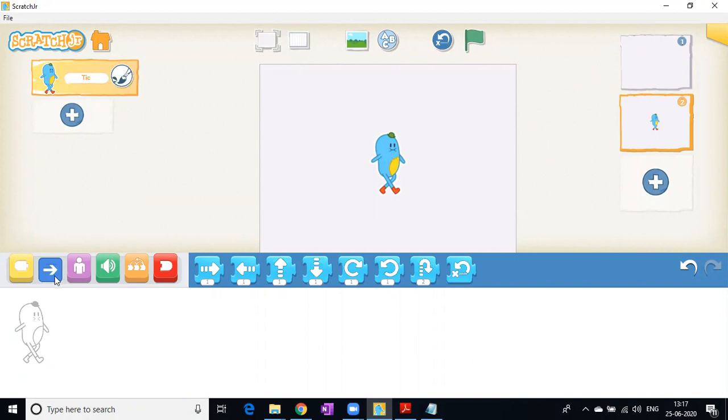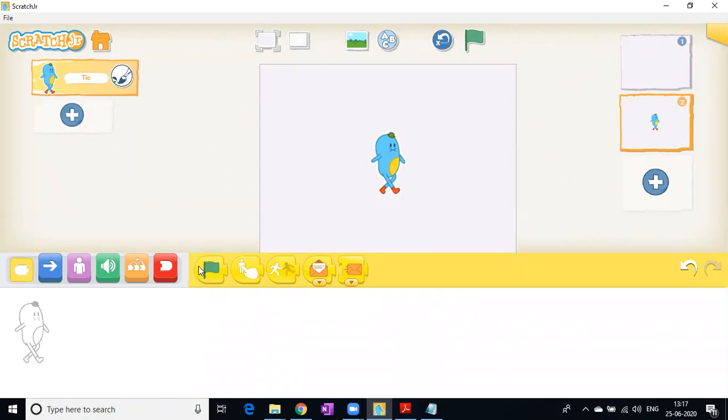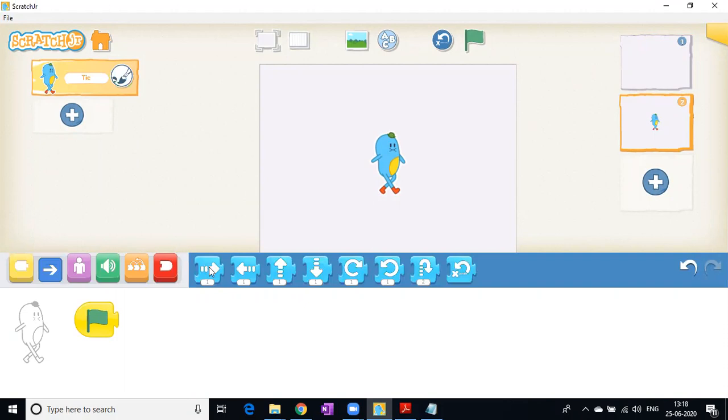This blue block here is the motion block, and all these 8 blocks are the different motion blocks which will make Tick move around and do different things that we want it to. We'll start by having the green flag, which is one of the triggering blocks.